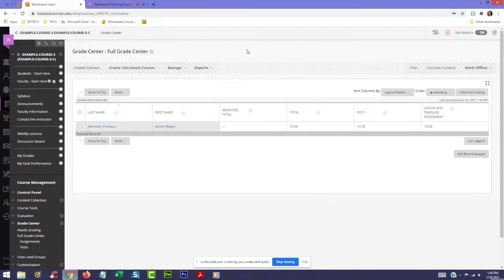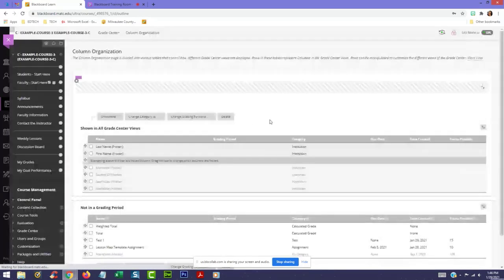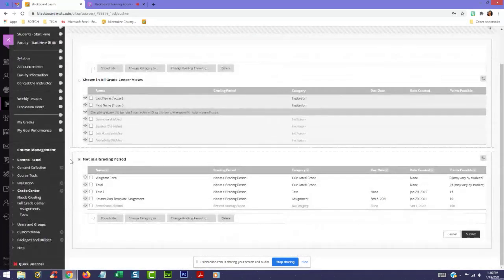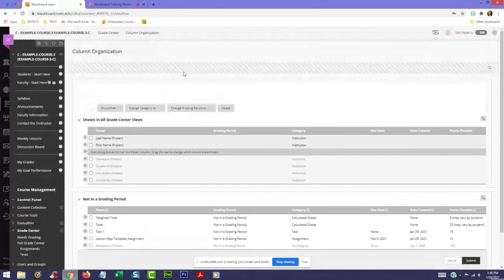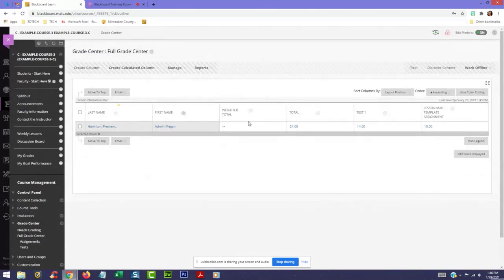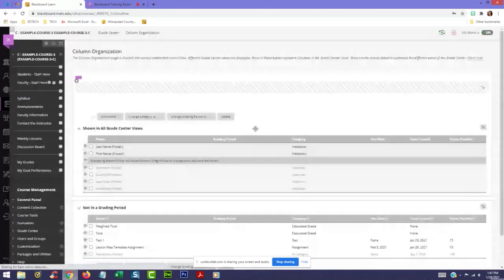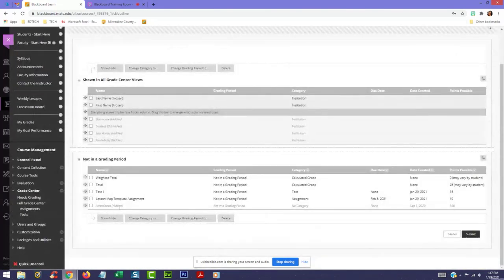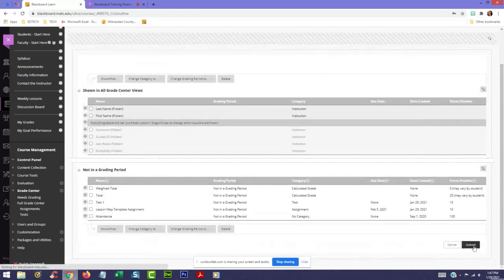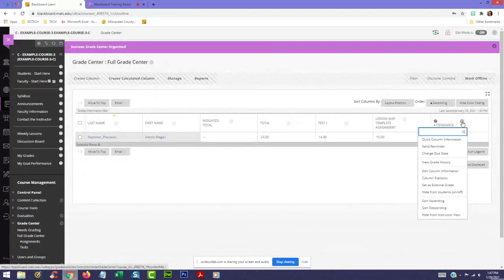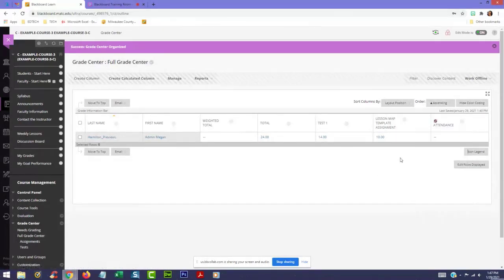Now, here's the reverse of that. Let's say you thought you hid a column, but students are still seeing it in My Grades. You do the reverse to troubleshoot it. Go to Manage, Column Organization, and start looking for hidden columns. Say my students are complaining that they're seeing an attendance column, but I don't see any attendance column in the full grade center. If I go to Manage, Column Organization and look for something that's grayed out and has the word hidden, I know that possibly is what's causing the issue. If I click the little checkbox, I can go to Show/Hide and select Show. Then I can see that it's there. And if this is something I definitely don't need, and it prevents me the option to delete it, I can go to that context menu and delete it. Okay.